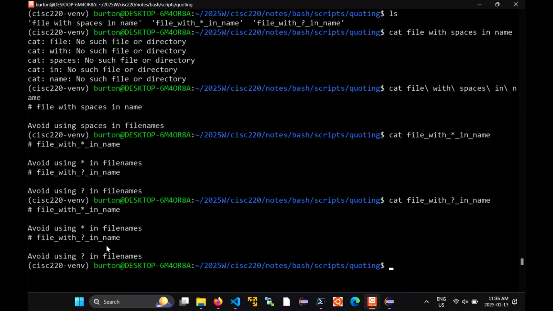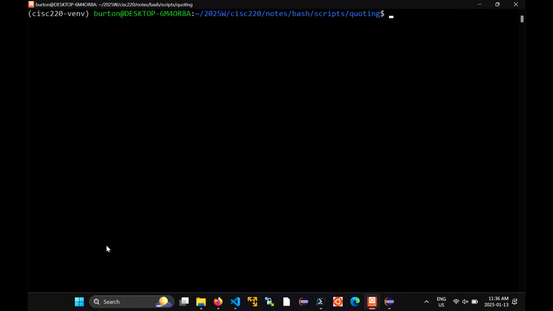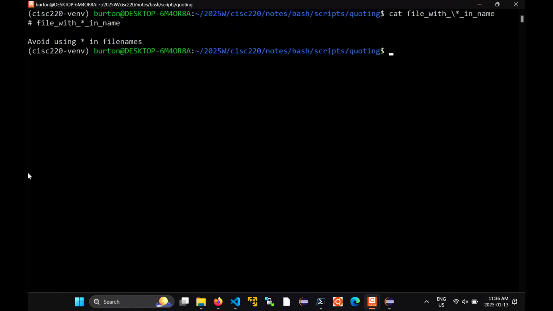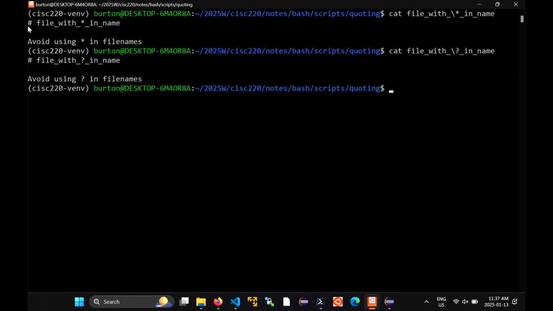How can you avoid the problem? Use the backslash to remove the special meaning of the character. So backslash star, and now we only get the contents of file_with_star_in_name. Backslash question mark, and now you only get the contents of file_with_question_mark_in_name. So there are some examples of using the backslash to remove the special meaning of a character.